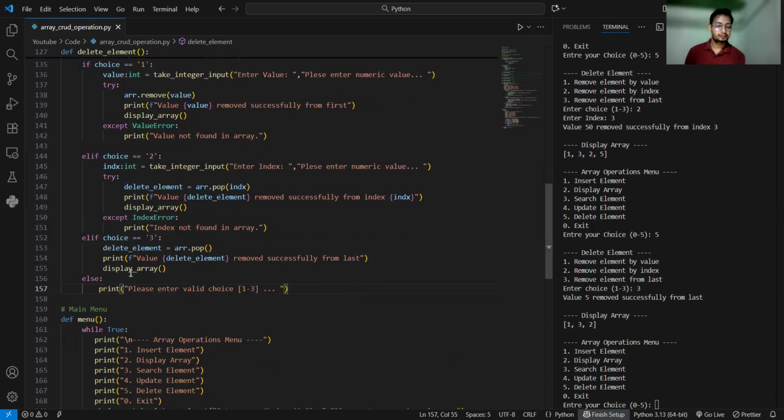After that I call the display array function to display the array. And if the index is not present inside the array, then this except block will execute and it prints this message.